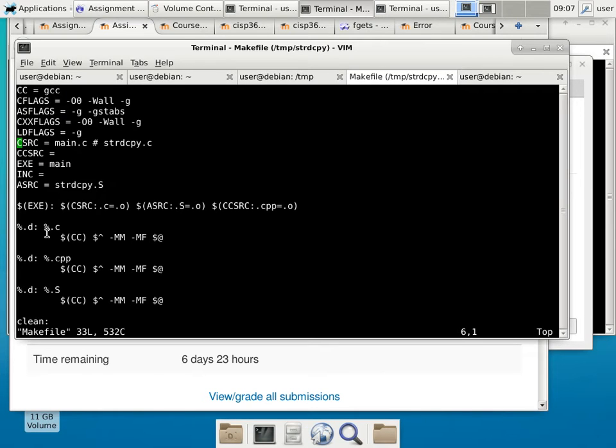It starts with the first rule. Okay, the first rule is the variable exe. To make that, it depends on these particular items. So what is exe? Exe is defined here to be just main. So the main executable depends on all of these items here. This one is kind of an advanced feature because it says it depends on CSRC, or the C source files, which would be this definition here.